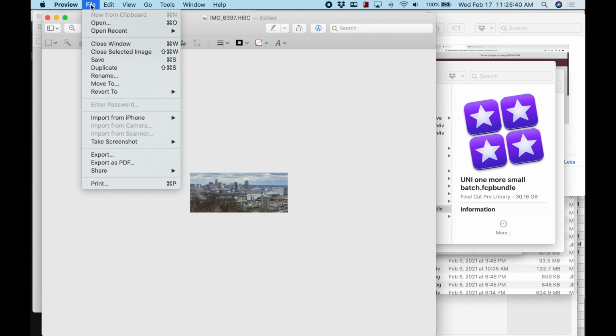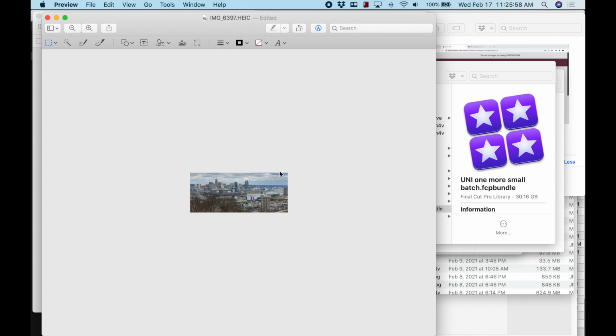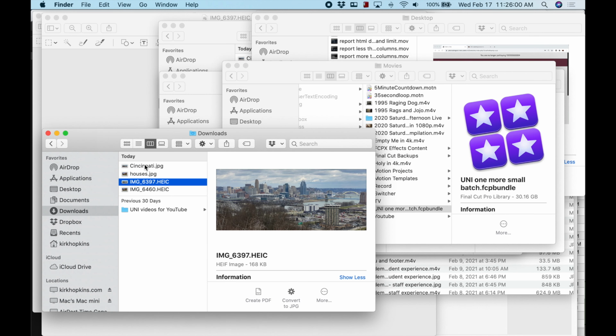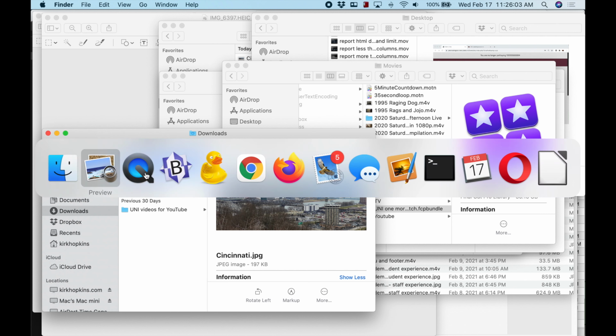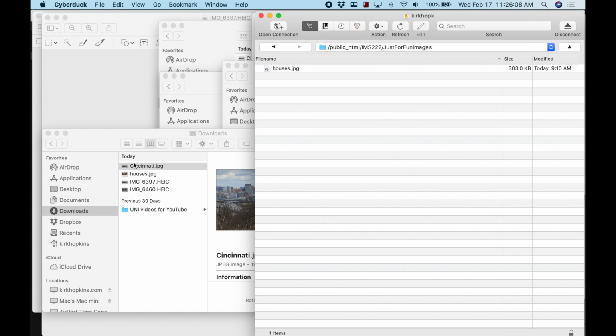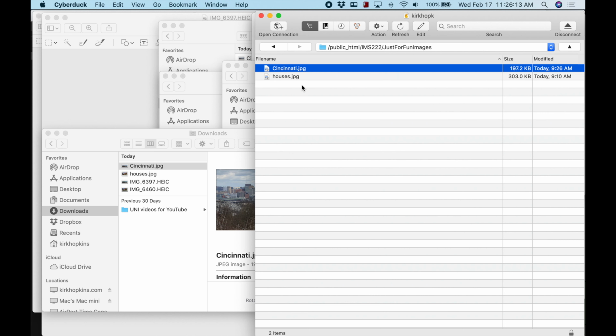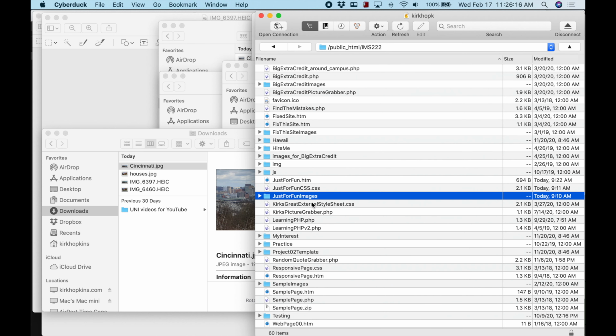Now I'm going to export that to my local machine as a JPEG, and I'll call that, let's do capital Cincinnati, and I'll save that to my local machine, which is right here. And now I'm going to copy that over to my Just for Fun Images folder by dragging it. And now I can go back and edit my web page.